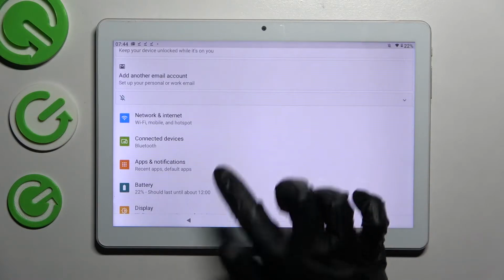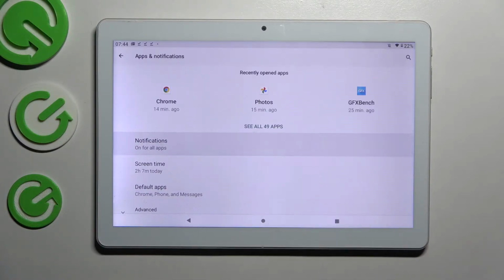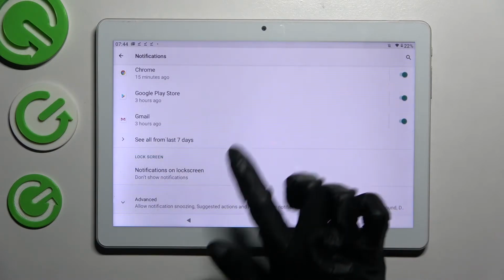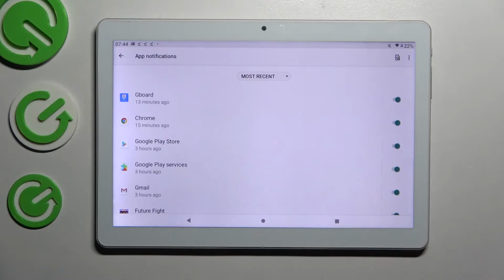Firstly, you need to access device's settings. Now choose apps and notifications over here, choose notifications and scroll down. Then you need to click on see all from last 7 days and pick an app. I will go with Chrome.